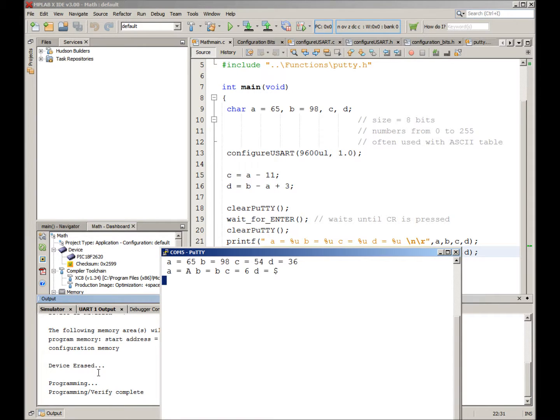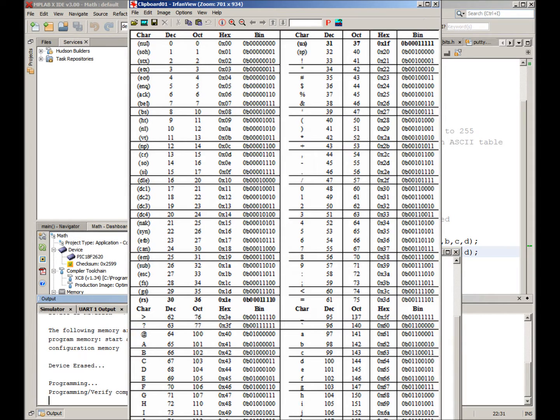Okay, so when I hit enter, you can now see what the symbols are. So 65, as we said, was capital A. 98 is a lowercase b. C is the ASCII 54, which is the symbol 6, not the number 6. Can't stress that too much. Symbols and numbers are not the same thing. And 36 is the $ sign. So if I call up the ASCII table, you can see right here, 36 is the $ sign.